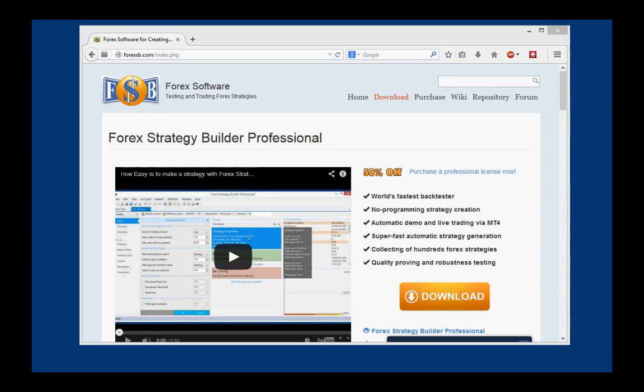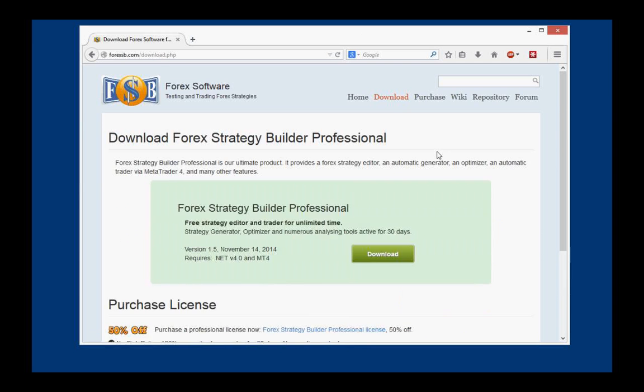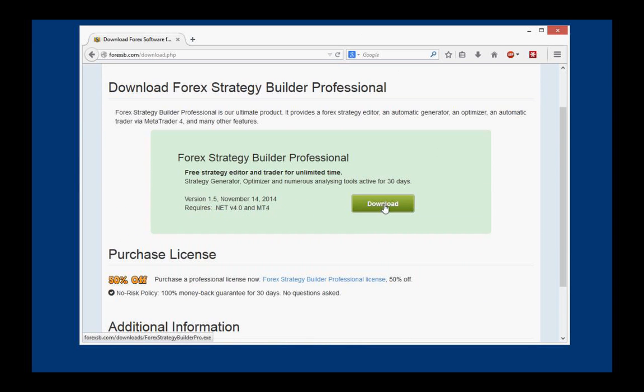I am Miroslav Popov from Bulgaria, and I will introduce you to Forex Strategy Builder Professional. As you probably know, Forex Strategy Builder is a platform for building, backtesting, generating and trading strategies. You can download the program from our website, forexcsb.com. You simply go to the download page, and from here you can download the latest version.